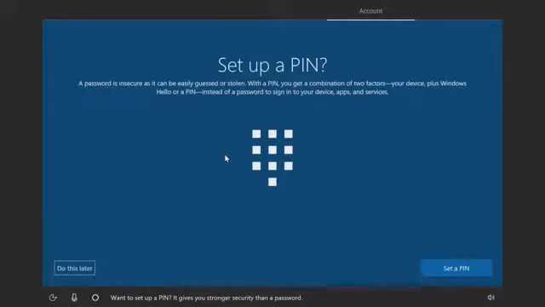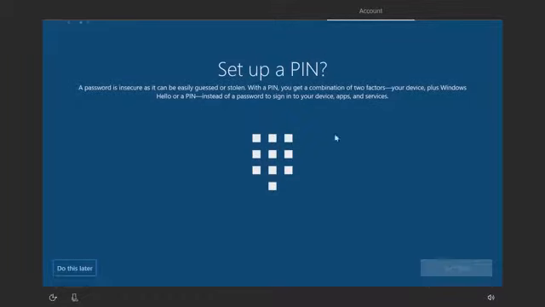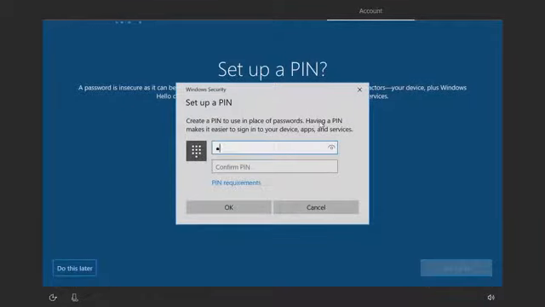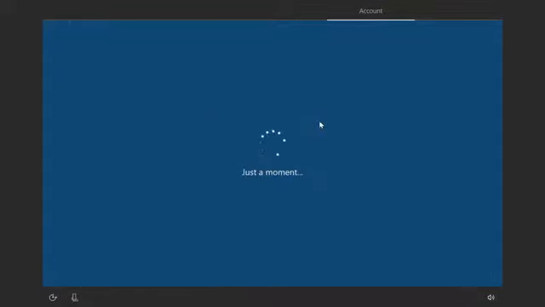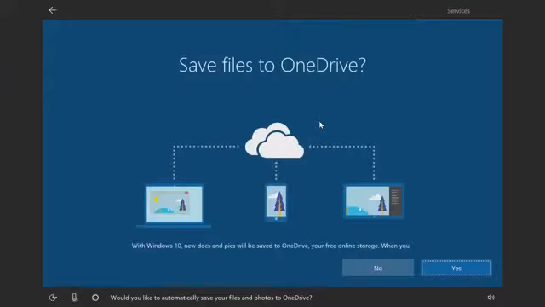Want to set up a PIN? It gives you stronger security than a password. I would like to set up a PIN. Thank you very much. So give us a PIN here. Would you like to automatically save your files and photos to OneDrive? Yes.